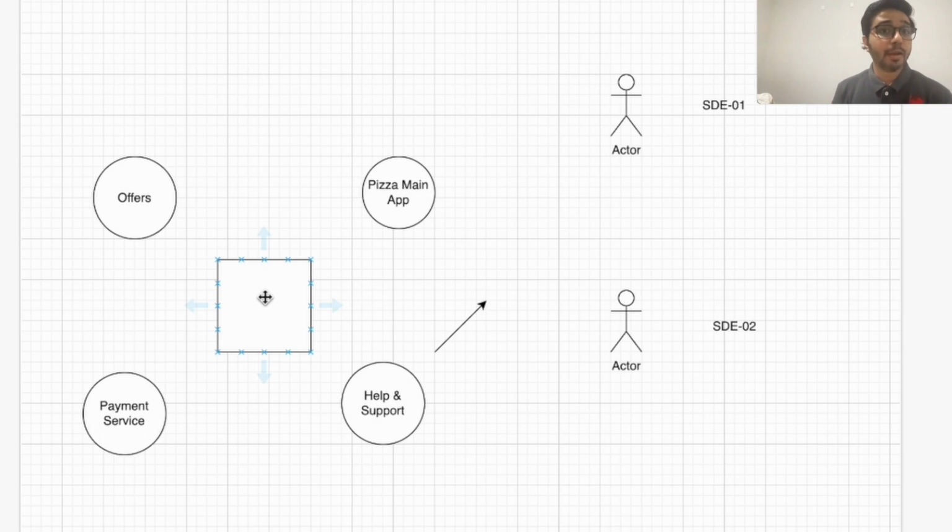So now tomorrow, if our business grows largely, right, and we want to create an offer which is specific to US or specific to Canada, then I have to just implement or add some features over here, because payment service and help support are going to remain the same for US or Canada, right? Payment service is going to mostly remain the same, app is going to remain the same, only offer will change, right?